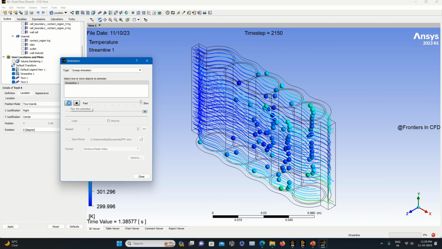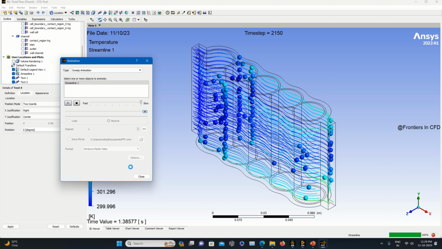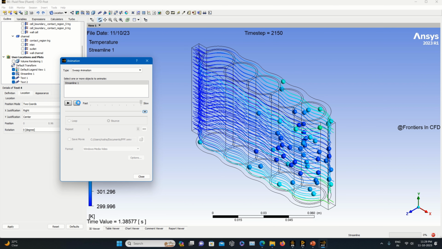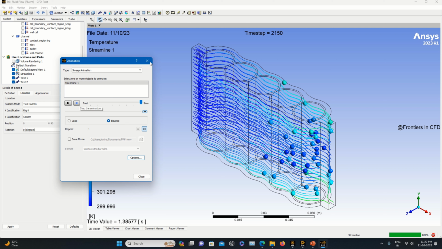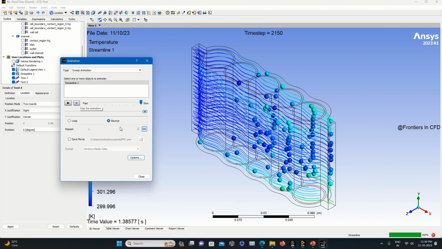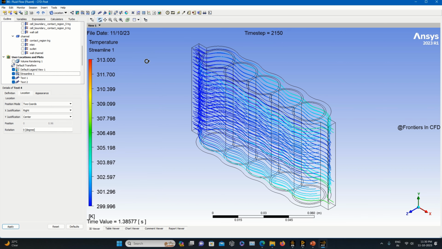If you are more interested in observing how the fluid particles are moving, in that case you can select the streamline like this by unchecking the volume rendering option. So click on this. Okay, so you need to wait. Okay, so this is done.